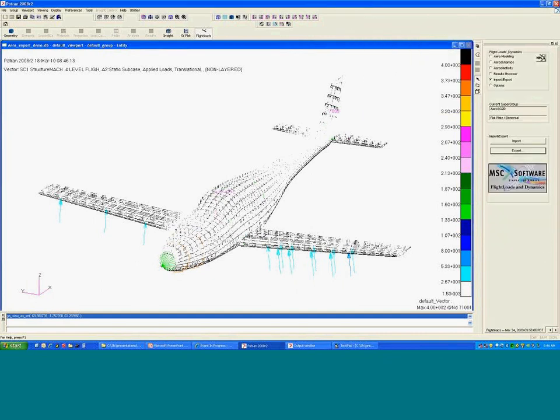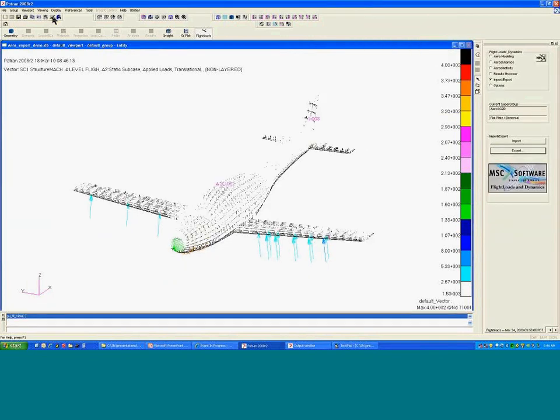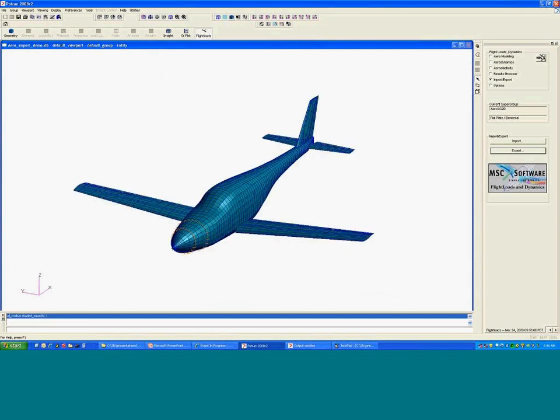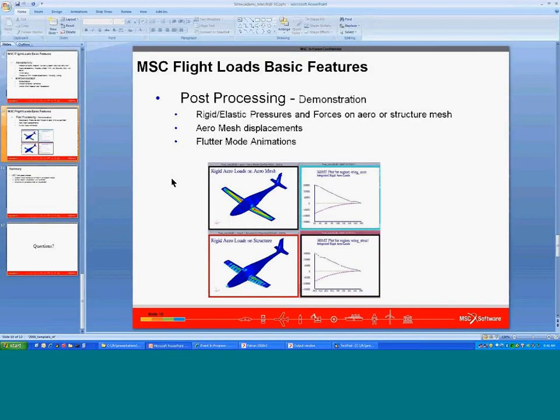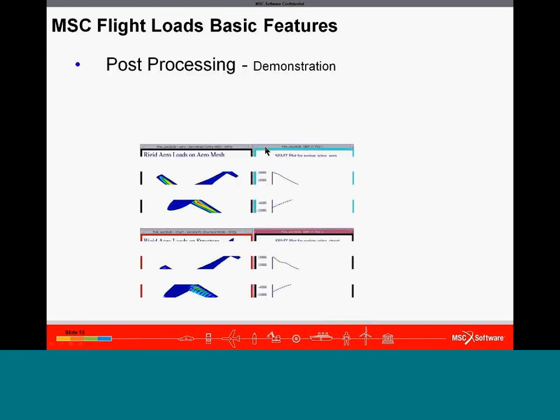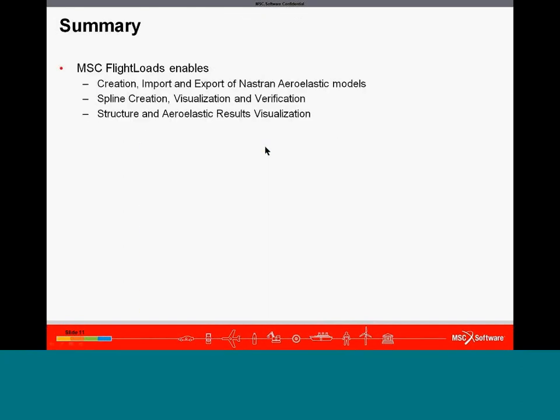Anyhow, that's pretty much it in a nutshell. So, in summary, the Flightloads product gives you a tool to create and import Nastran Aeroelastic models, as well as export Nastran Aeroelastic models.